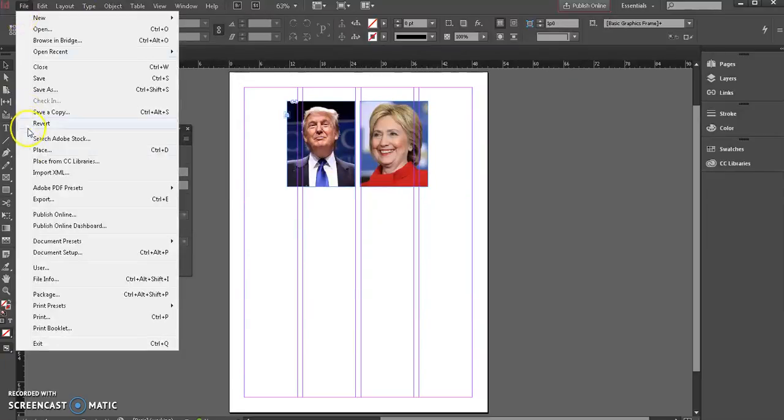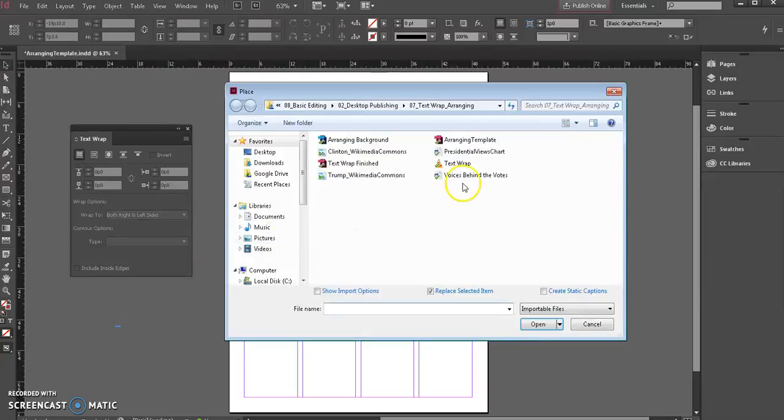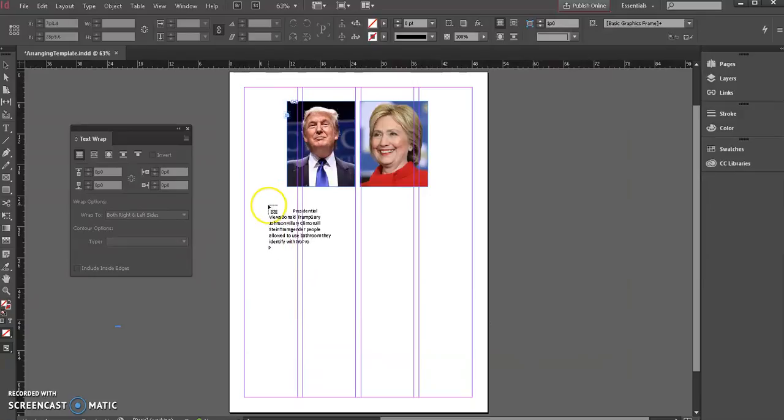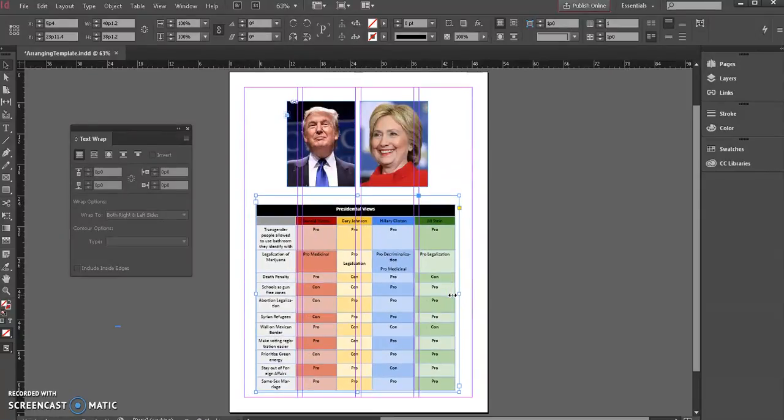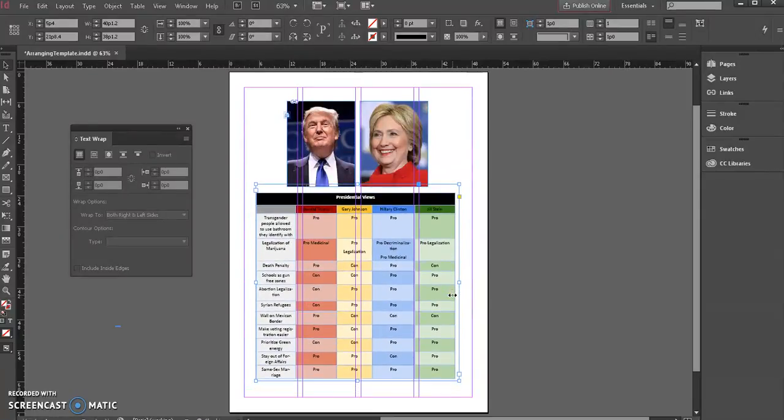And then I'm also just going to place, just to fill up the page, and just so you're used to seeing things, I'm going to go back to place, and I'm going to place this presidential view chart. I didn't create a text box, I'm just going to drag it right here. Okay, pull the text frame in a little bit. I'm just going to put them right up here, and I like that, and I'm going to click off of it.